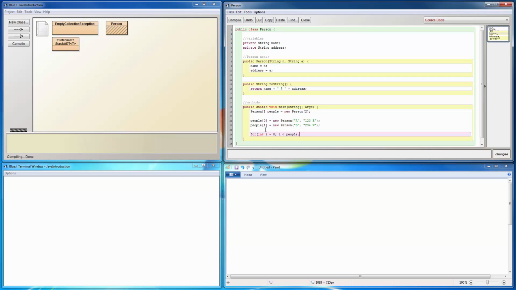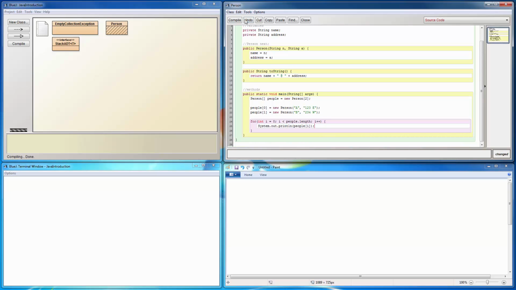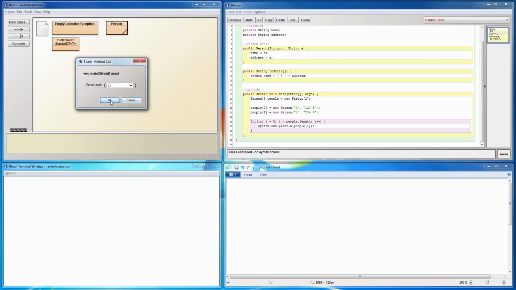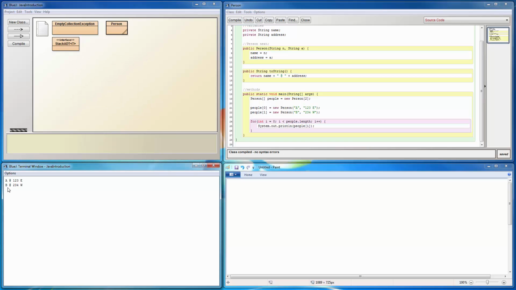So I needs to be less than people.length, right? How many people are stored in that array. And then each time, right, I'll have I increased by 1, right? So I is going to walk upwards slowly. And then over here, right, I could write something like system.out.println people of I. Right, so if I've written that correctly, what that'll do is it'll loop through every element in that people array and print out whoever's there. So let's try running this. Let's see what we get. A lives at 123 East. B lives at 234 West.